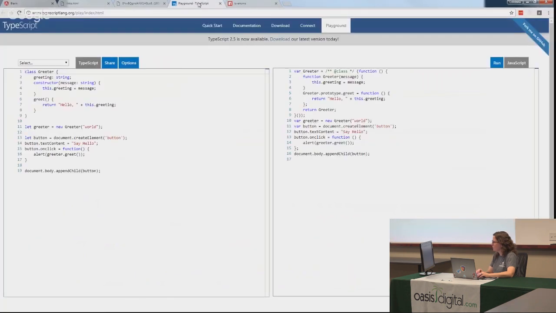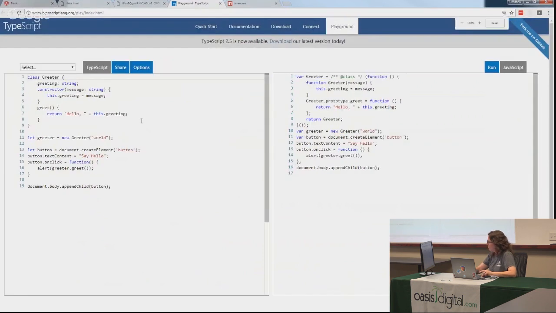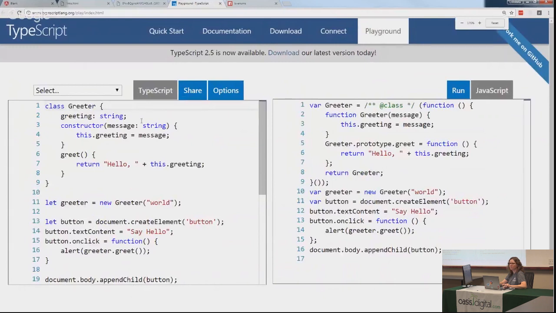Okay, so here we go. Let me see if I can make that bigger. Okay, is that pretty good? Yeah, okay. So this is just the class example from TypeScript Playgrounds.